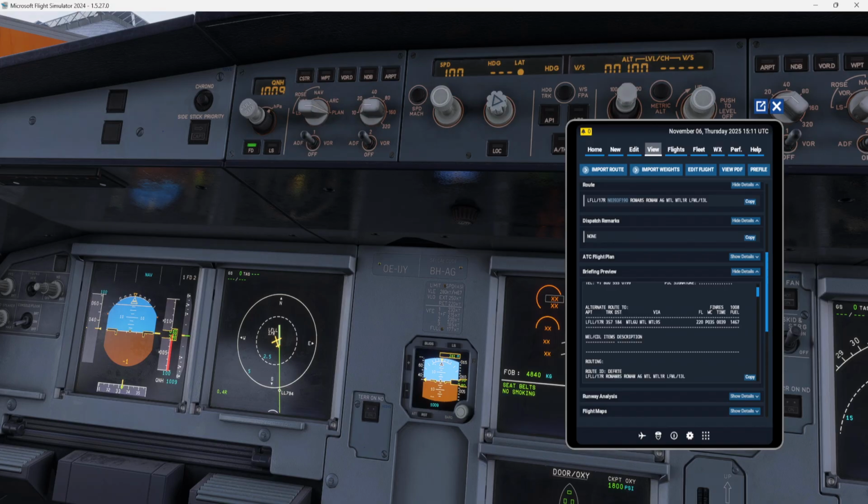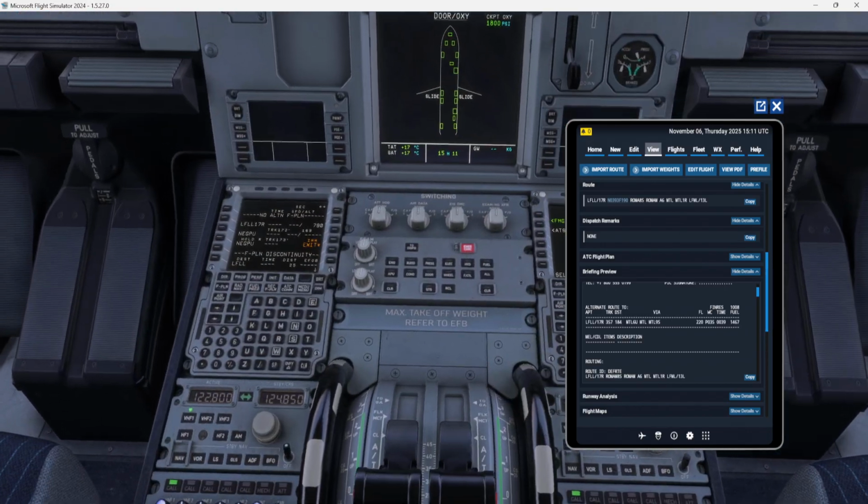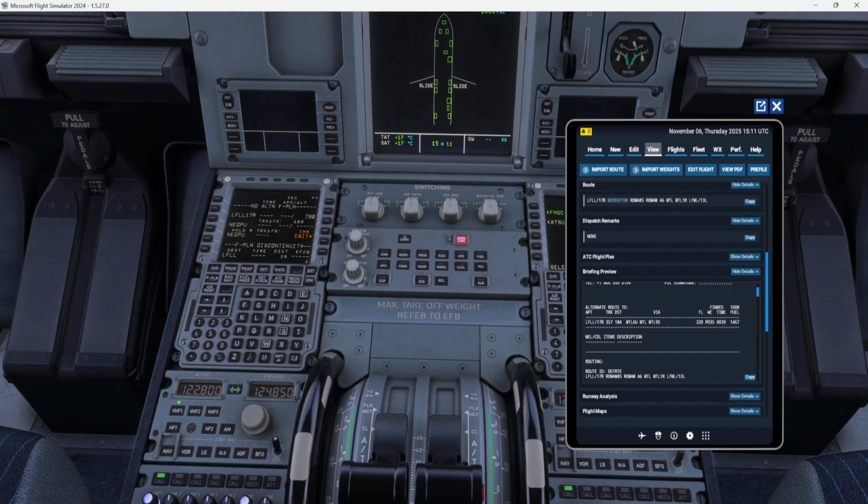So LFLL. Okay, NEGPU, new destination, LFLL. Then LFLL, not the destination, this one, LFLL 17, VOR 17 right. No star. I'm not going to put a star. Okay, just the ILS. We clear the discontinuity in this case, and we go to flight plan.